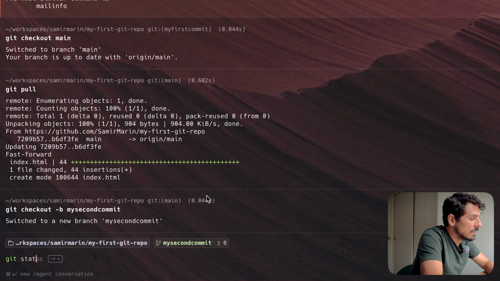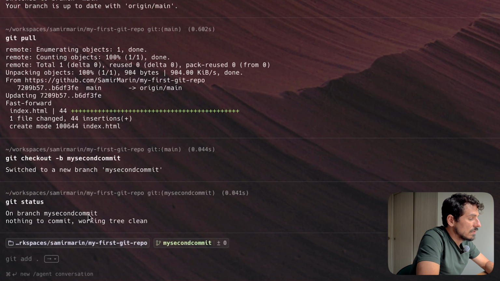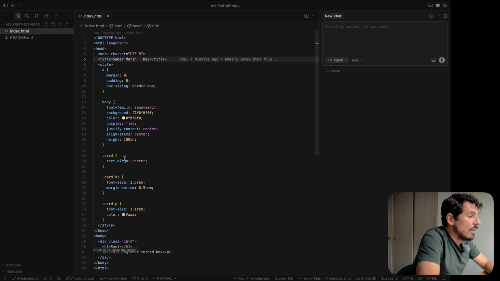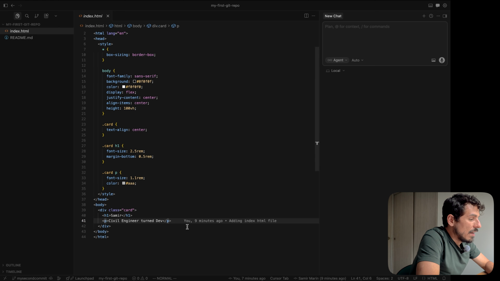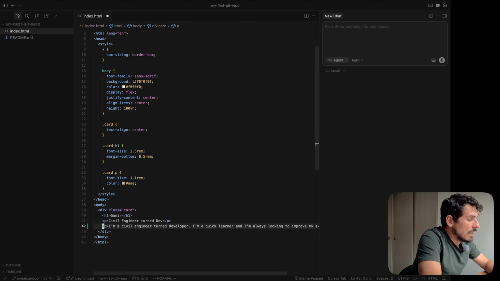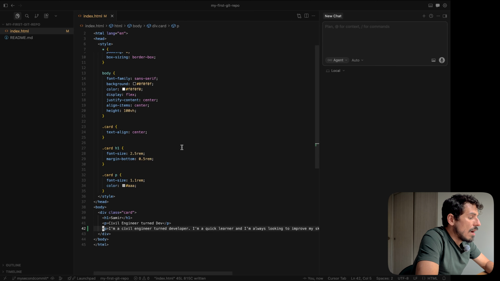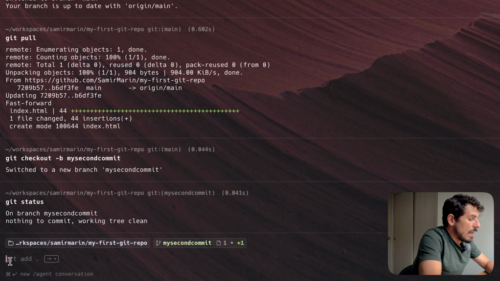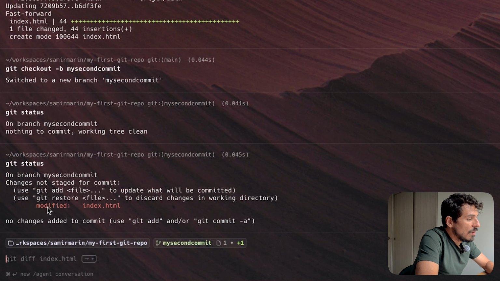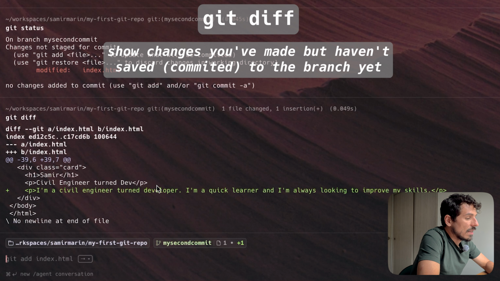Before that, let's run git status. We can see that we're on my second commit branch and there are no changes. It says the working tree is clean. Now we go back to Cursor and we can see that we have our index.html file, and maybe we just want to add one more line, and maybe we'll say this: I'm a civil engineer turned developer, I'm a quick learner, and I'm always looking to improve my skills. Let's add that. And now we can go back to the terminal, and if we do git status, we can see what kind of changes we have, and it tells us, oh, we modified index.html, and we can run git diff, and then we can see exactly what we modified.